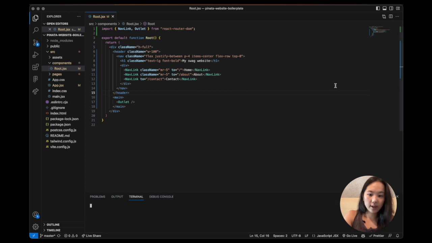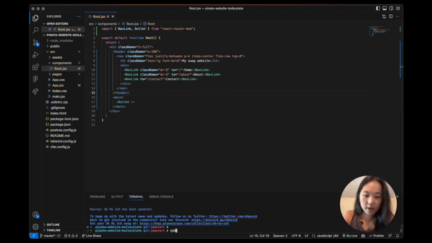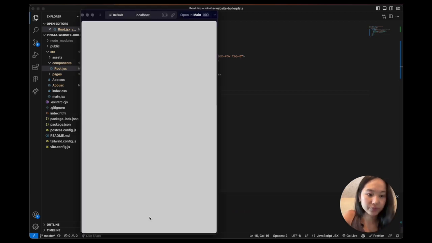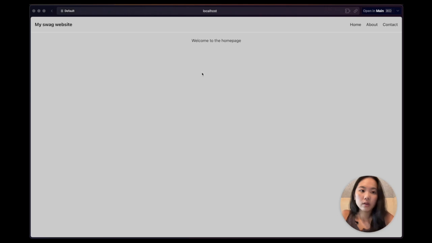Let's just go ahead and run the development server. Let's see what this looks like. Okay, so we have the title, my swag website. We have welcome to the homepage. Now let's see what happens when I click on about. Okay, it says, hi, this is my about page. And then finally, contact. Awesome. So now we have a fully functional static website with some dynamic routing.